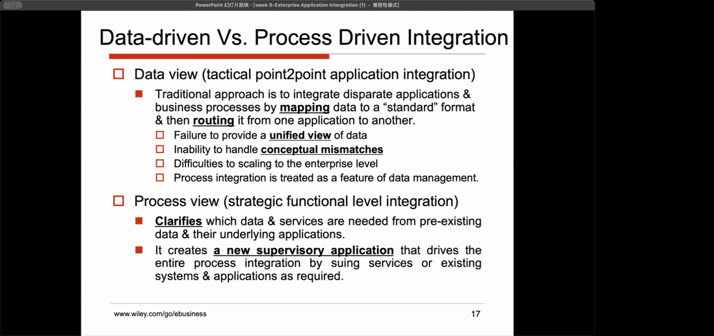The process view is that it clarifies which data and services are needed for pre-existing data and their underlying applications. It creates a new supervisory application that oversees the entire process integration by using services or existing systems and applications as required.